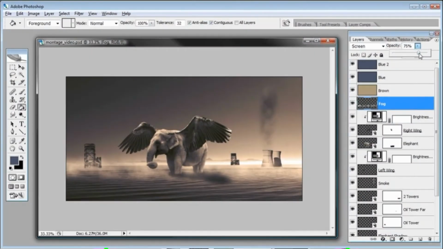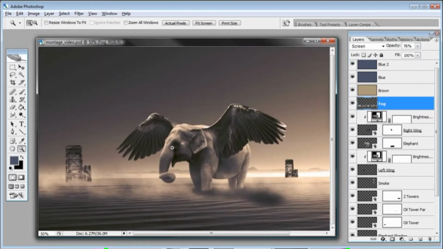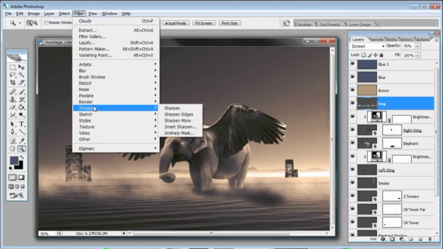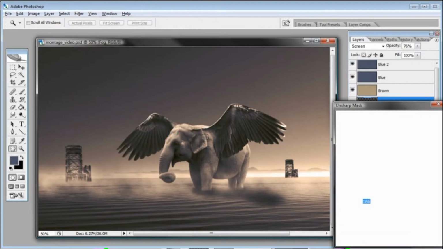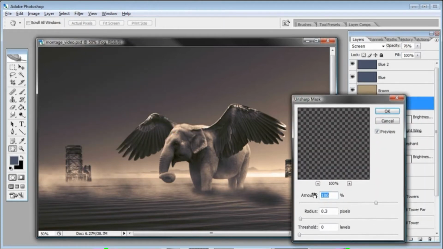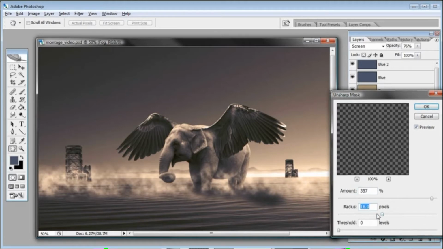If you ever have fog or smoke, well, you can bring out the detail in that. What you can do, I'll zoom in here. What you can do is come up here to Filter, Sharpen, Unsharp Mask, and increase the radius and then turn up the amount of sharpening. Look at that. You don't want to go too high, but just, you know.